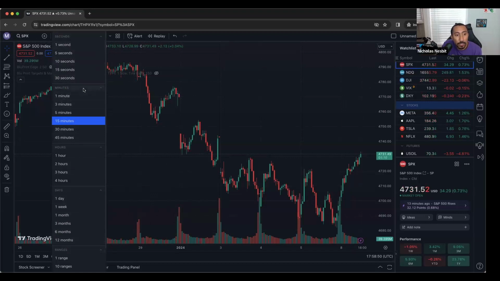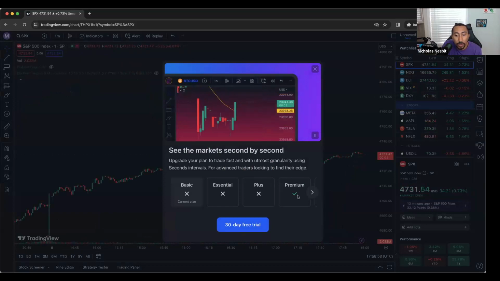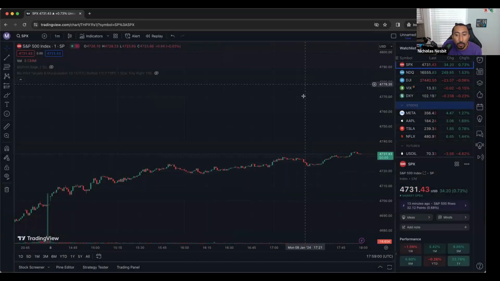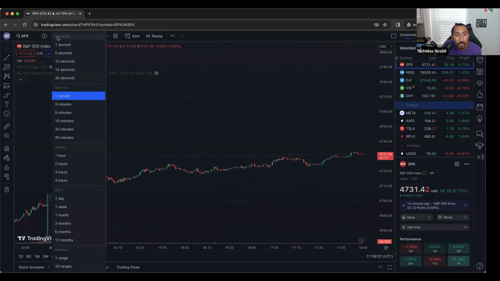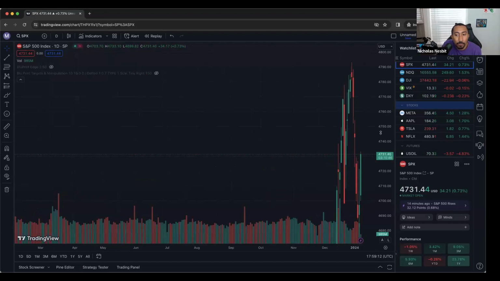All right. Now, some of these you have to have a paid version to be able to see down to like the 1 second, for example. I don't think it'll show you. Yeah, see, it's going to make you upgrade for that. All right. 1 second is extremely fast anyways. You don't really want to look at that. I was just showing you an example of how quickly you can get data in real time. But let's just say I wanted to look at the daily time frame. I could just hit the 1 day.